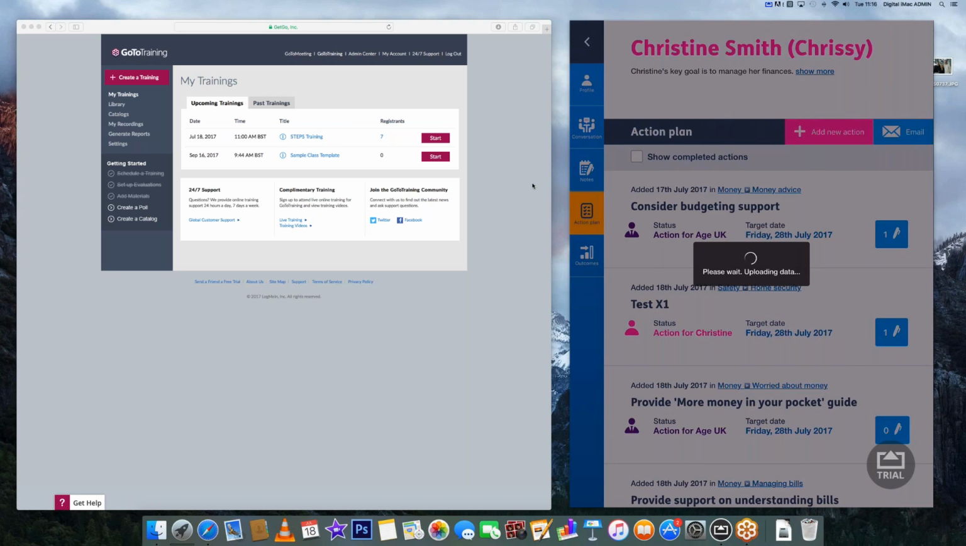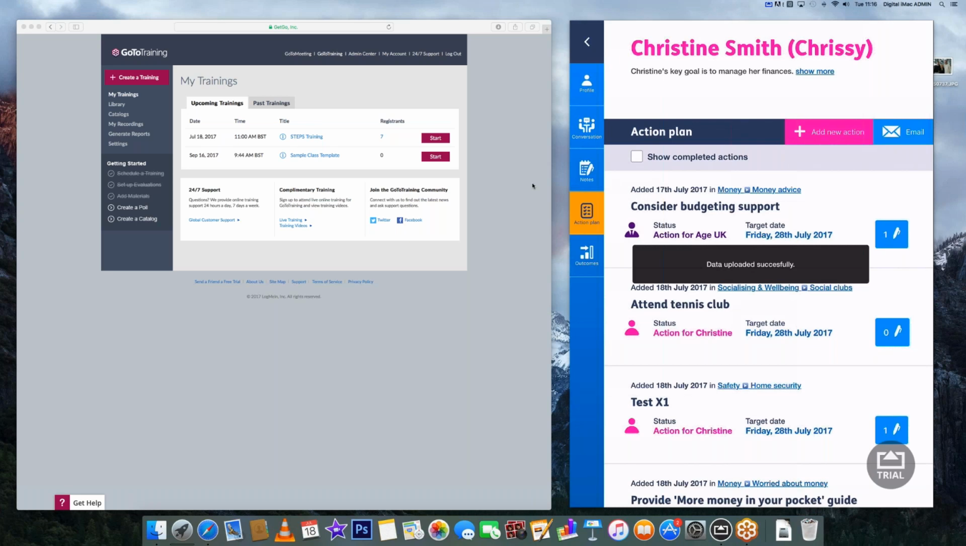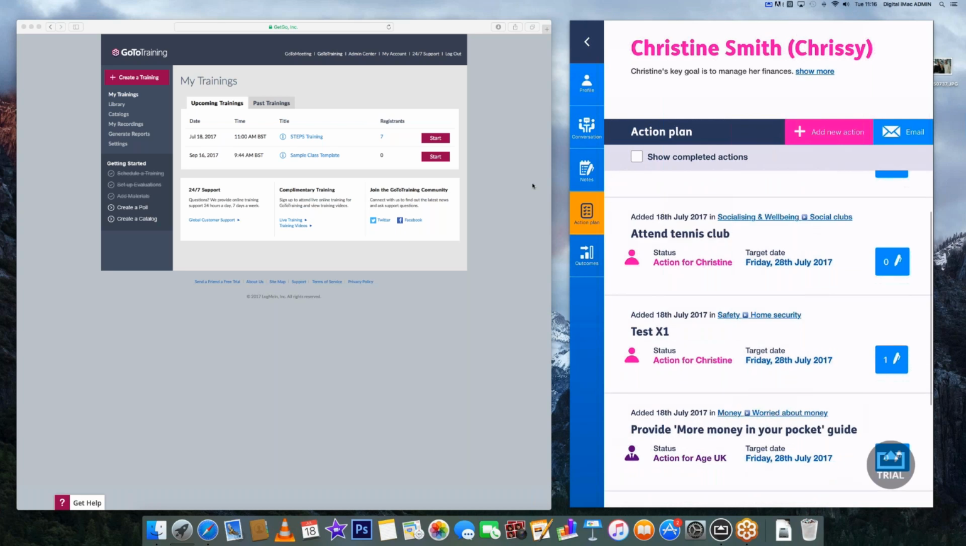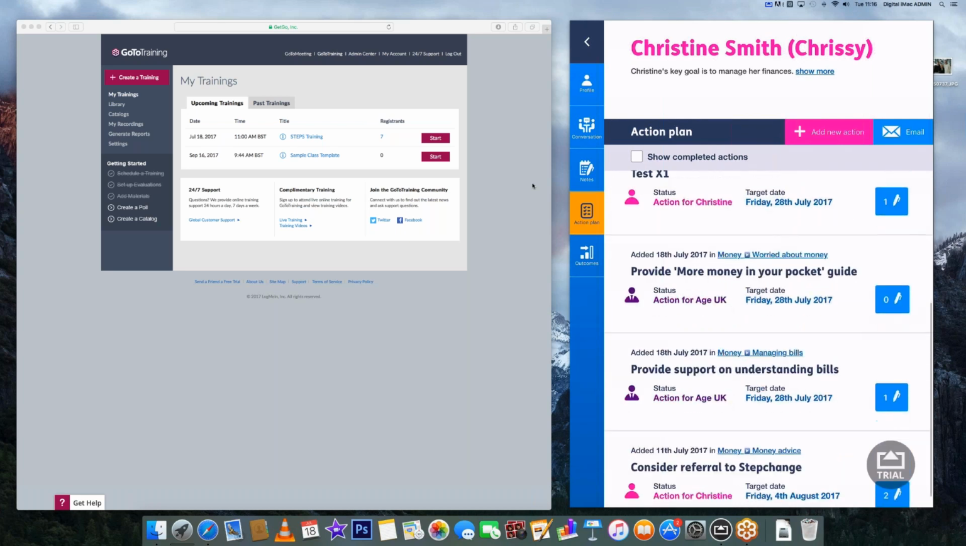Great, and that will also upload to Charity Log? Yeah, that would also upload to Charity Log. So you see it there, attend tennis club. And that would just sit in the action plan wherever it is based on the target date.